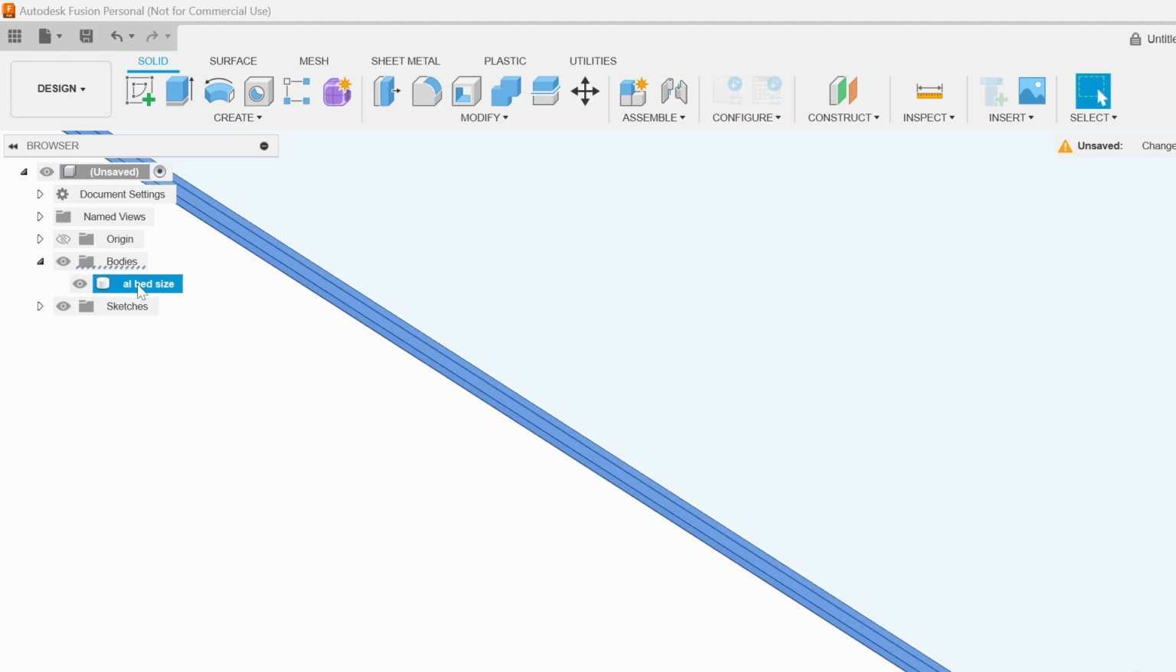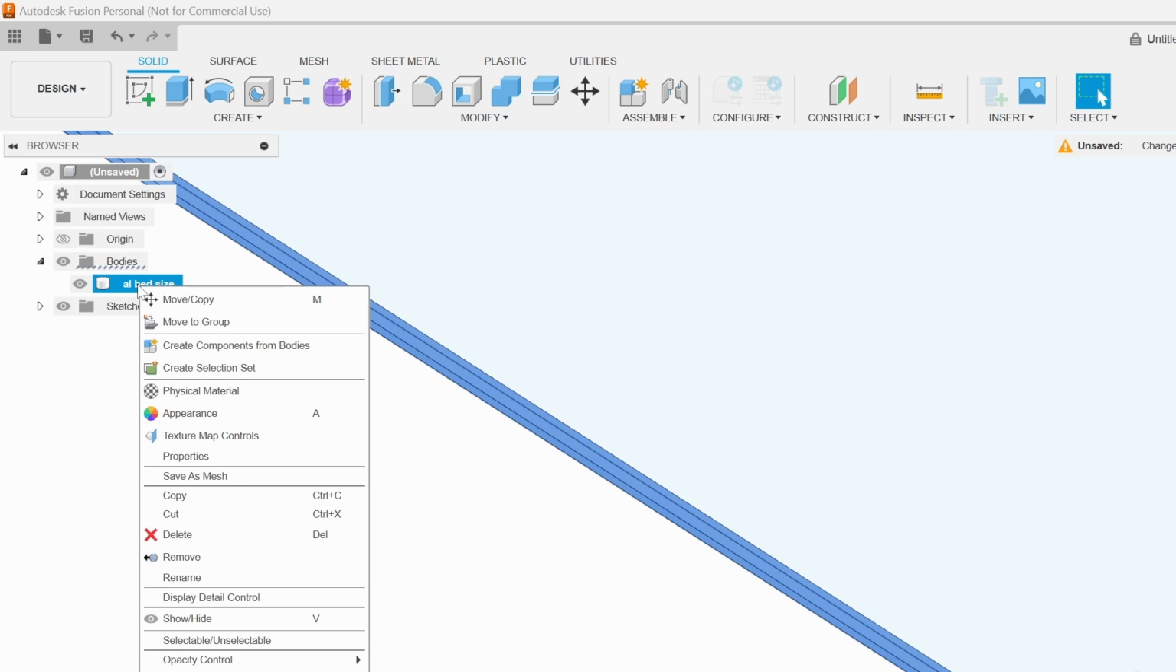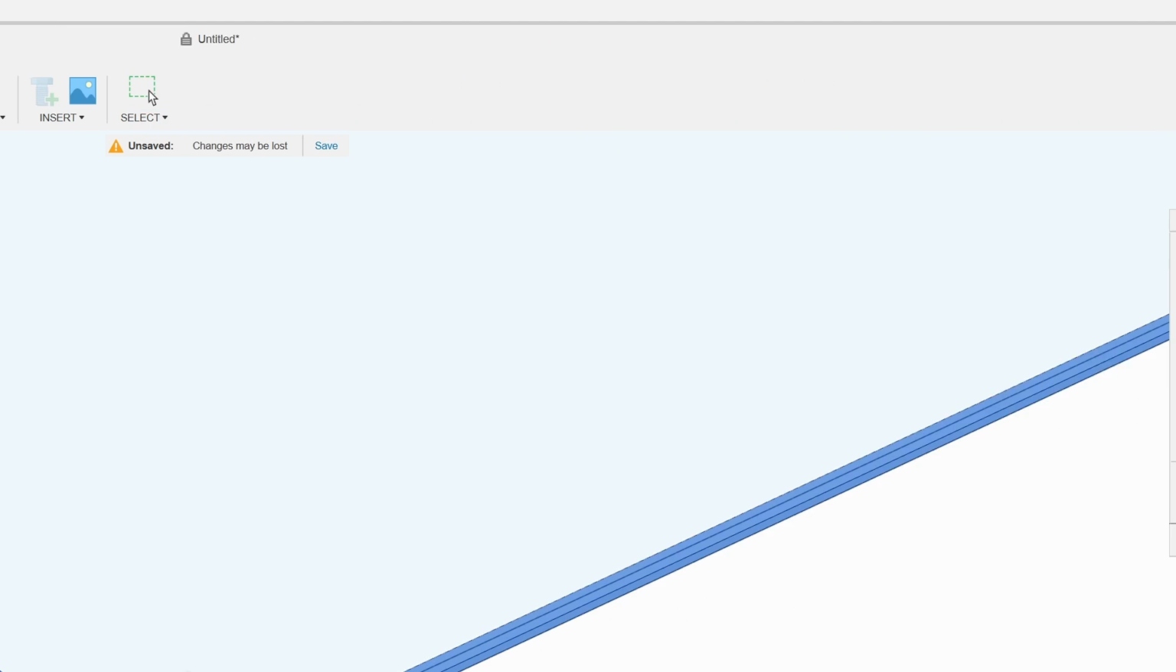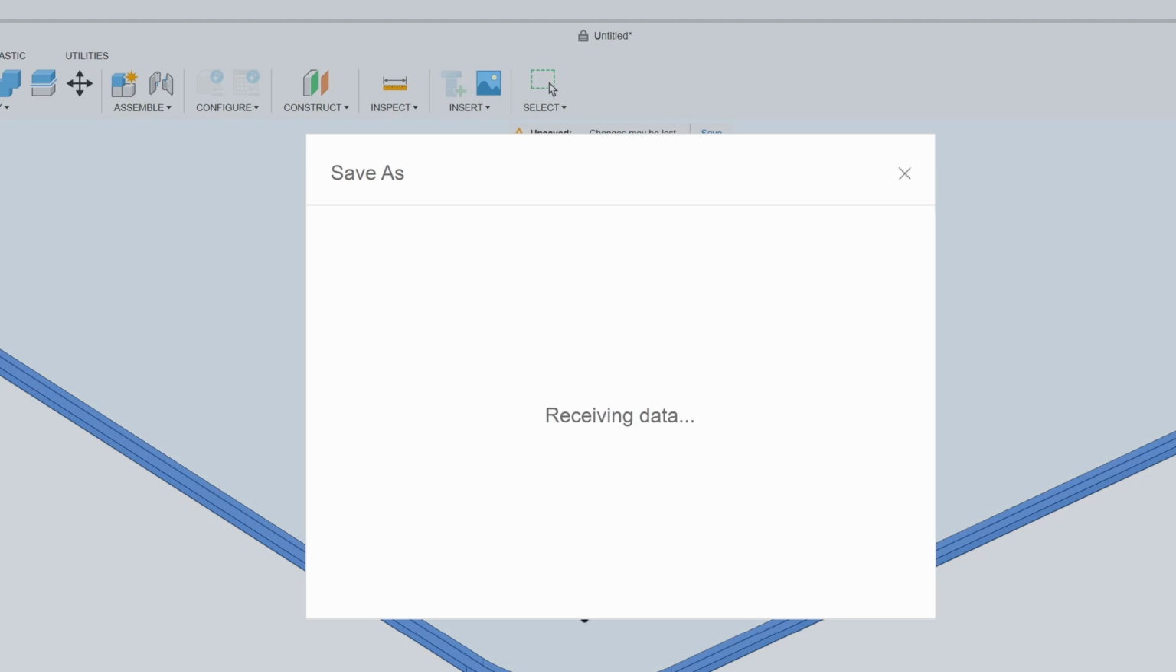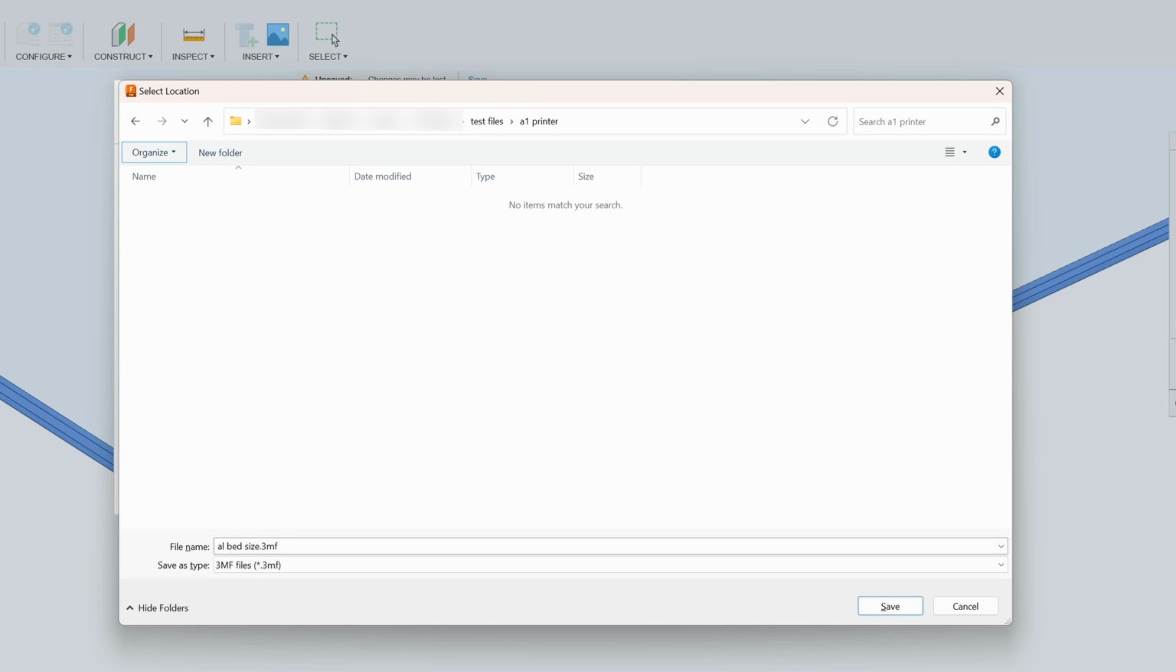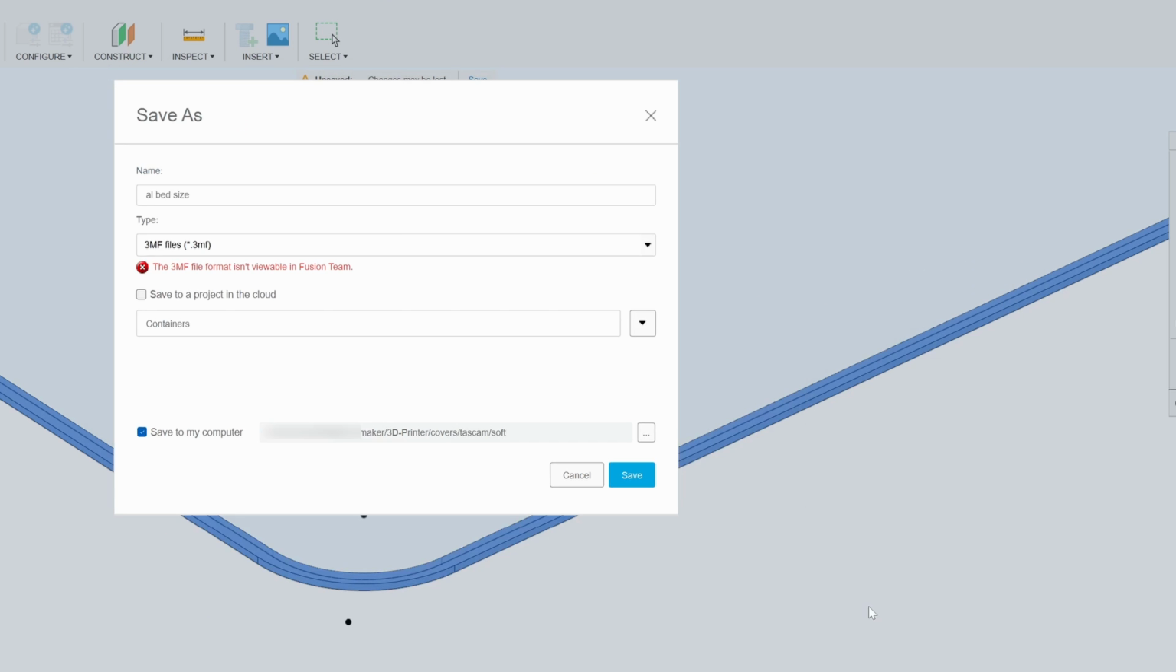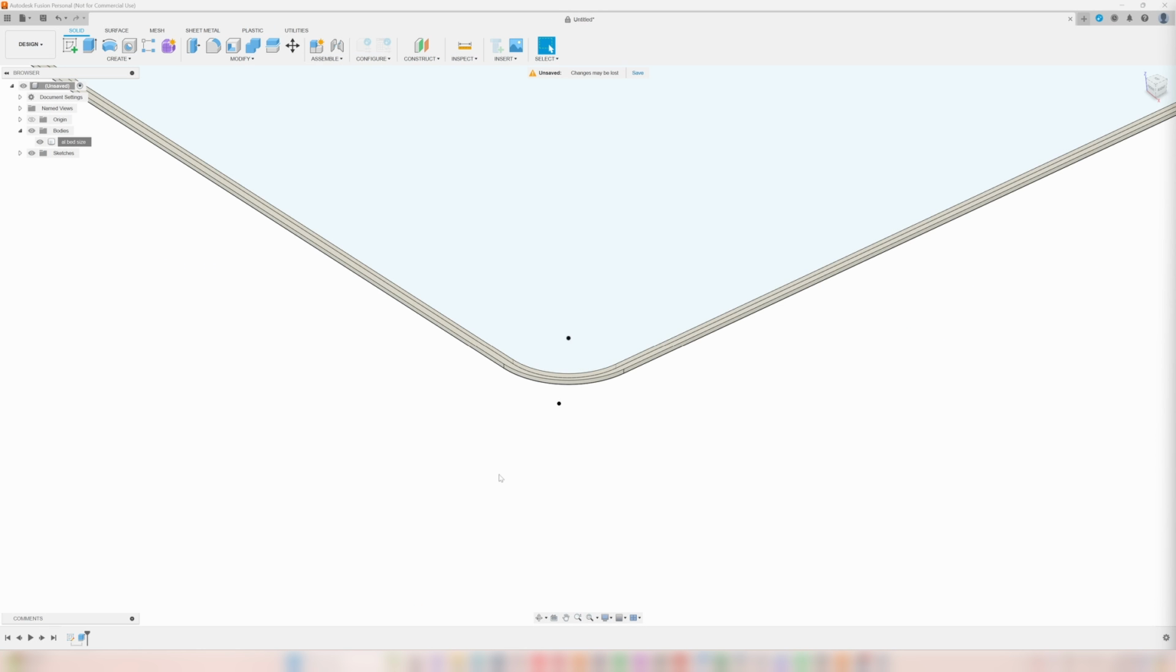So we'll call that A1 bed size and we'll export that. So we'll save it as a mesh. And we'll just save that as A1 bed size. So now we have a file that we can print out.